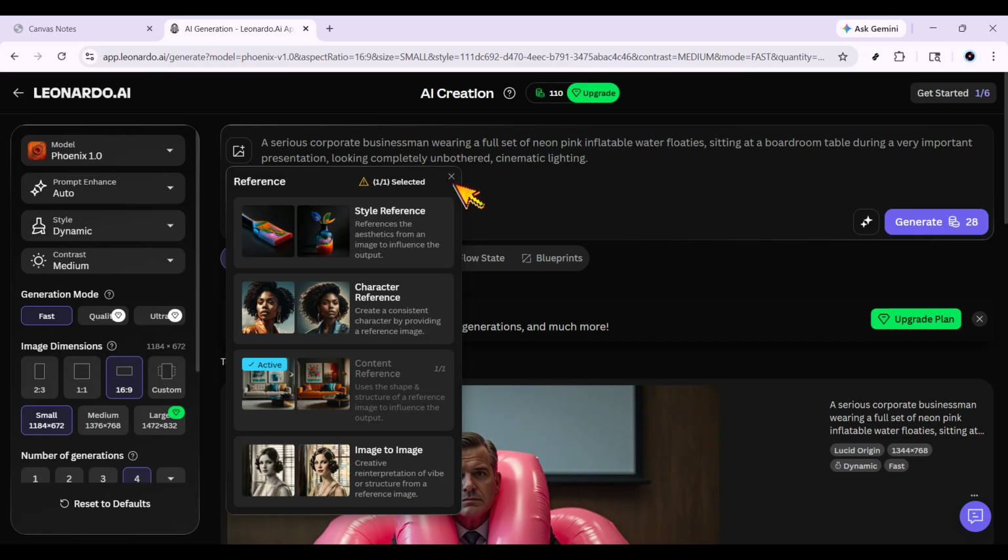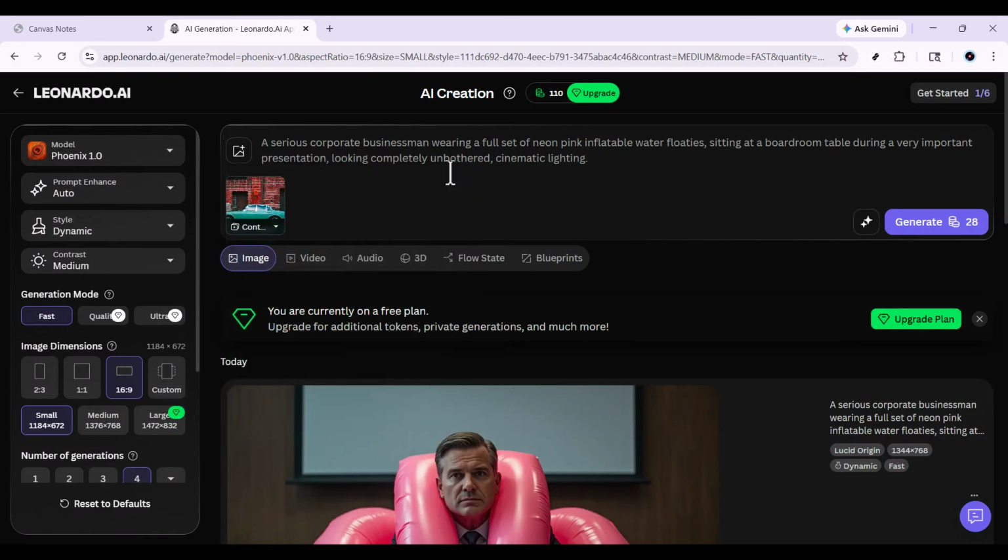If you use image to image, Leonardo AI blends both the structure and colors of your original image with your new text prompt. This usually creates a close variation of the source image while still giving you room to add your own creative direction through the prompt.